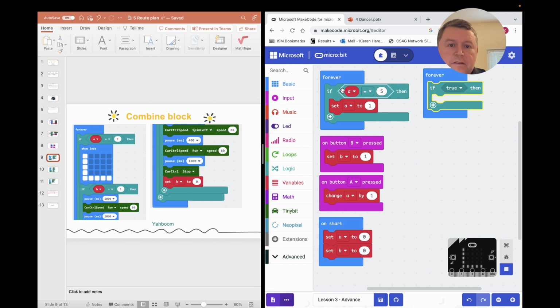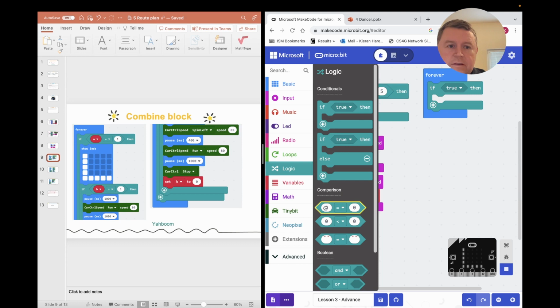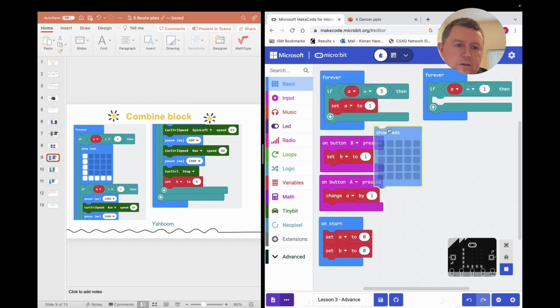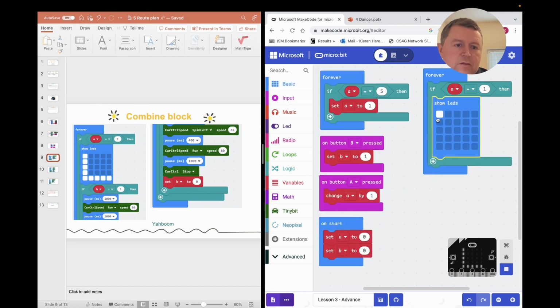I can take this one and just copy it, or I can go back in here, collect this one, and drop it in there. And we want the variable A again. Make sure it goes in the right spot. Drop it in there, and it should be set to 1. Okay, so that's it. It checks. That means if A is equal to 1, we're going to show some LEDs on the microbit, and it's going to look like this.